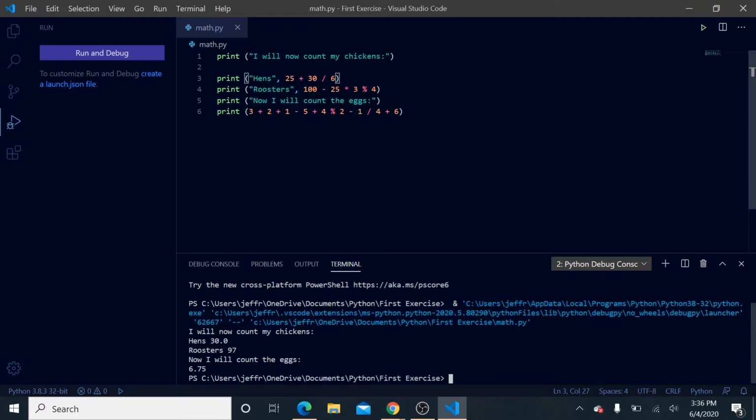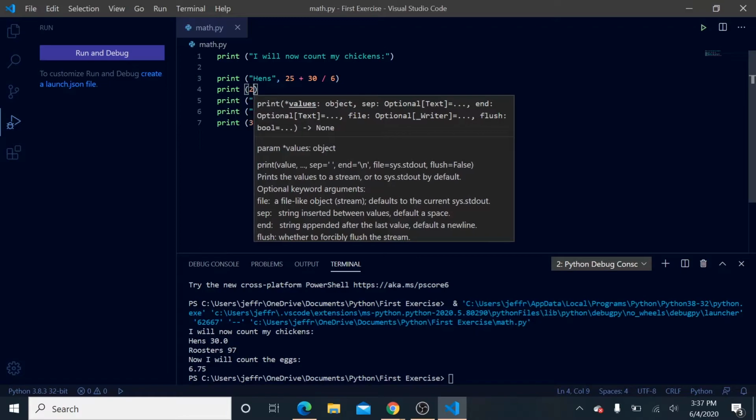But remember, look at this PEMDAS. So instead of going 25 plus 30 divided by 6, it does the 30 divided by 6 first. It does order of operations automatically. Now what if I do want it to be 25 plus 30 at first, instead of 30 divided by 6? So we'll give that a go and we'll see if that works.